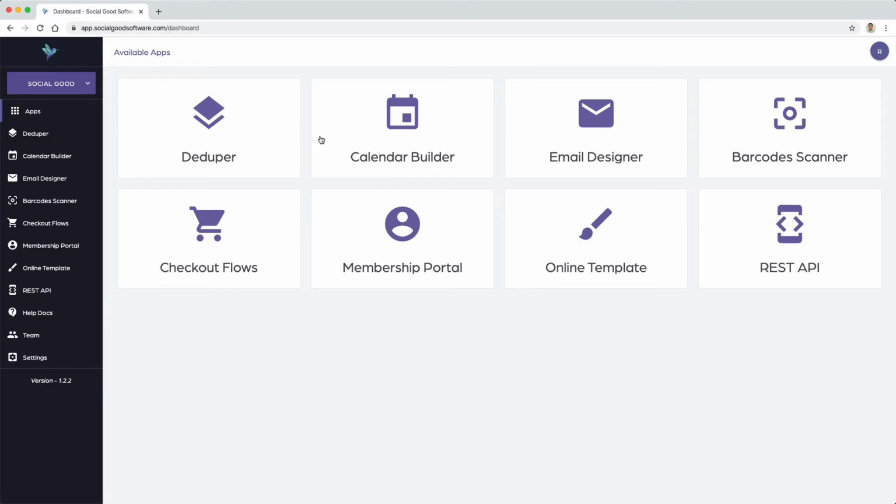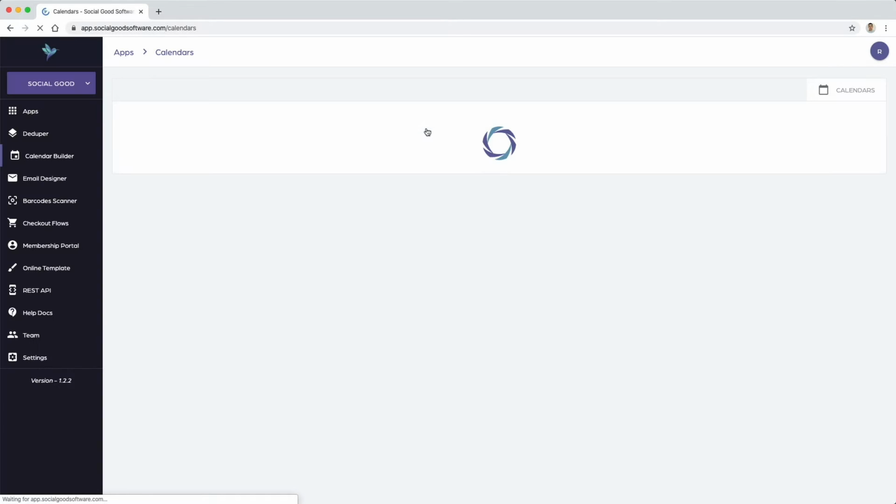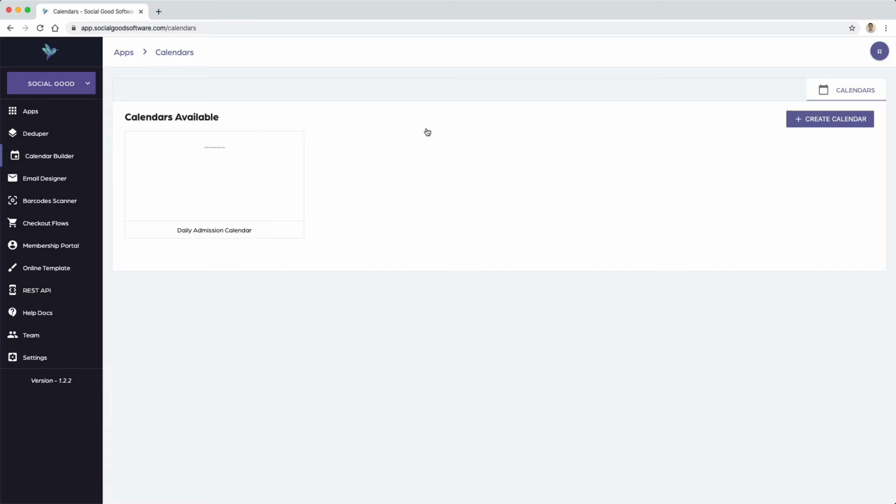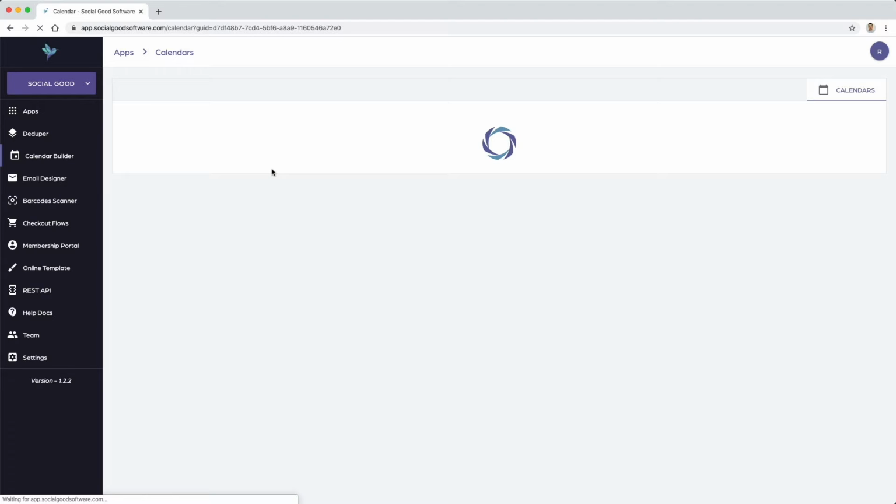In this demo, I'm going to be walking you through the process of deleting a calendar, and then I'll share with you more details about what happens when you actually delete the calendar. So let's head over to Calendar Builder here, and we're going to be deleting the calendar for general admissions. If you've been following along, we've been building up this general daily admissions calendar. And we're just going to simply be deleting this calendar today.